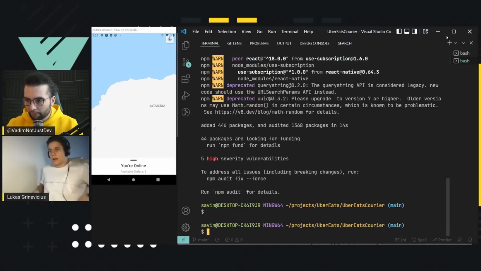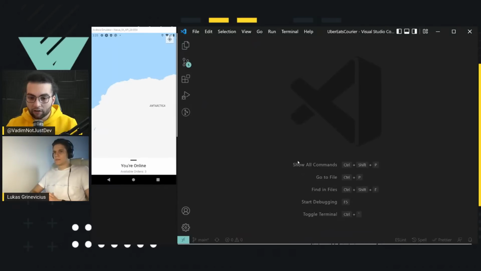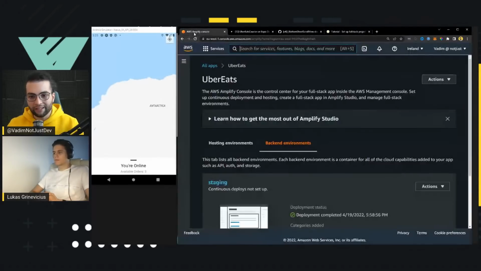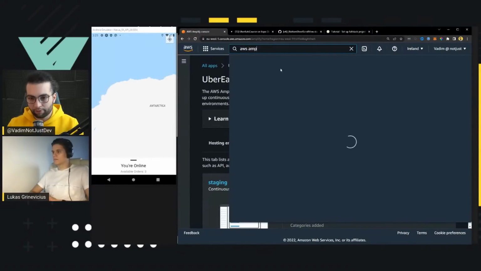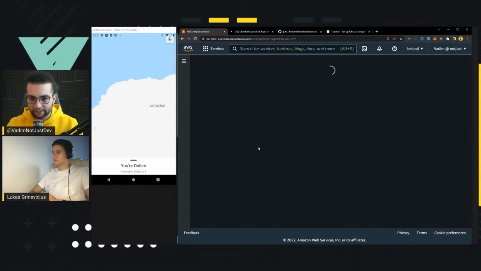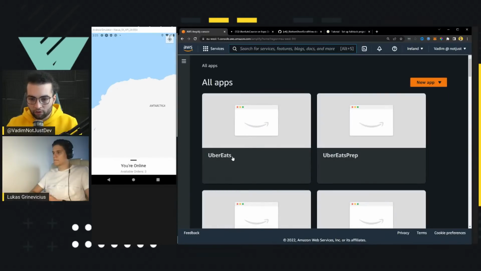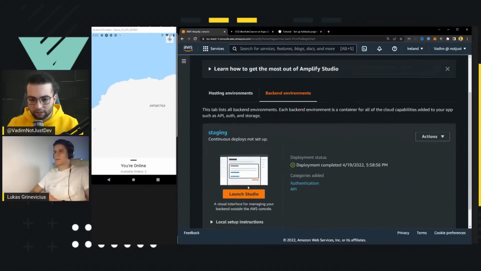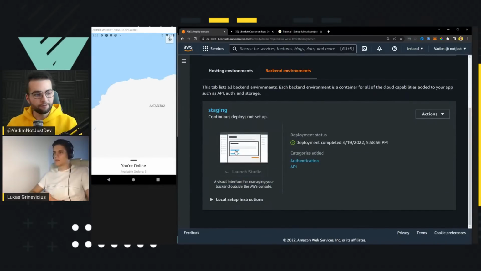So we installed the dependencies. Now we can go ahead and check out our backend application that we built in day 2. For that, let's go to our AWS account, go to the AWS Amplify service, and in the list of projects, you should see the Uber Eats application that we built previously. Let's go ahead and launch the studio.